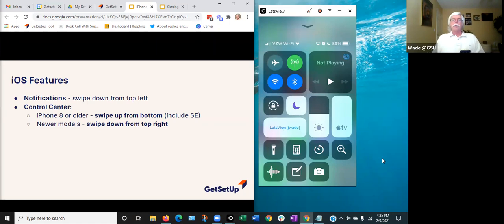What this is, these are shortcuts to things normally you would have to go to the settings to do. For instance, if you need to put your phone in airplane mode, you can just swipe up or down and touch the airplane there, and it puts your phone in airplane mode automatically. You can touch it again to turn it off. You can tap on any of these to turn your Wi-Fi on or off, your Bluetooth on or off.